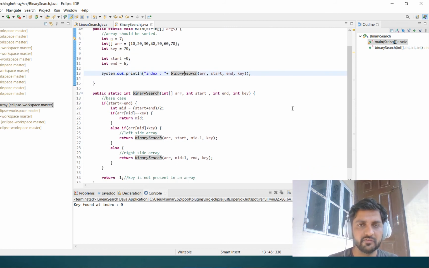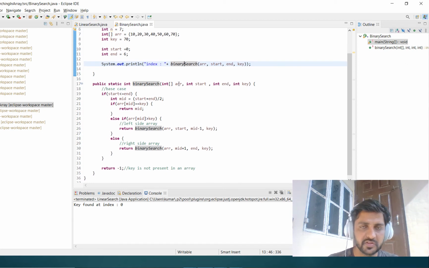So first of all, this is the base case which is very important. Your start should be less than or equal to end. If you do not apply this condition, you will get an array index out of bound exception kind of thing, and your recursive method will never end. So whenever you are writing recursion, just apply the base condition, meaning when you want to stop your execution.